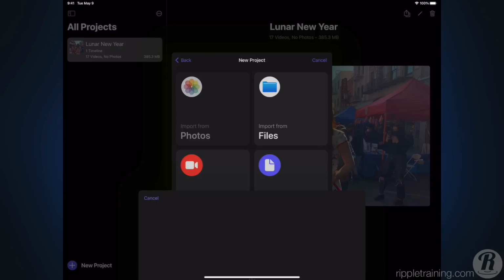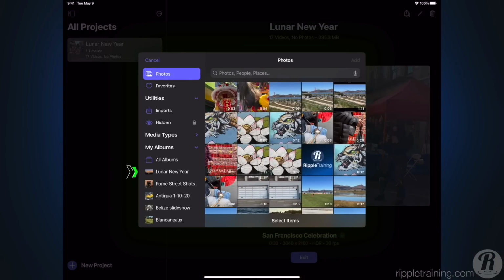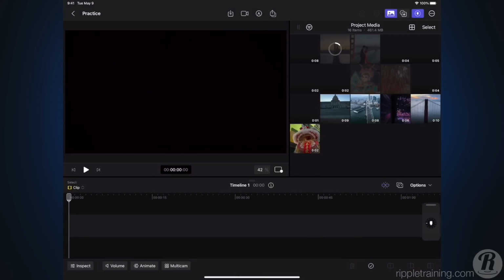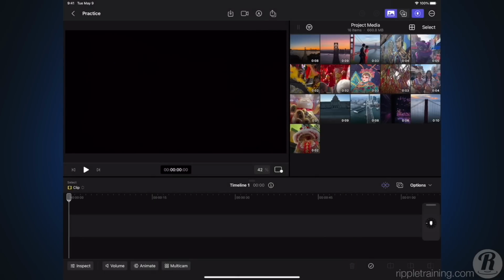I'll tap Import from Photos. I'll tap the Lunar New Year album, swipe across and down to select all the clips, and tap Add. These video clips now appear in the browser.